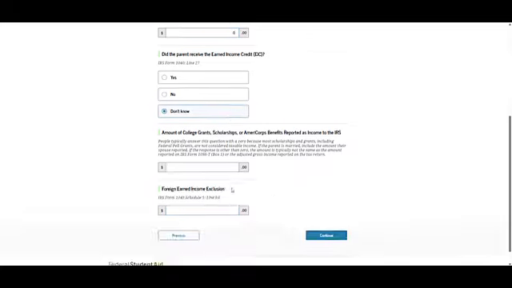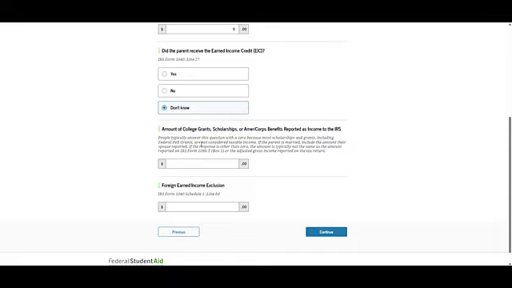Did the parents receive earned income credit, which is on IRS Form 1040 line 27? Yes, no, or this is if they don't know. And then if the parent had amounts of college grant, scholarships or AmeriCorps benefits reported as income to the IRS.